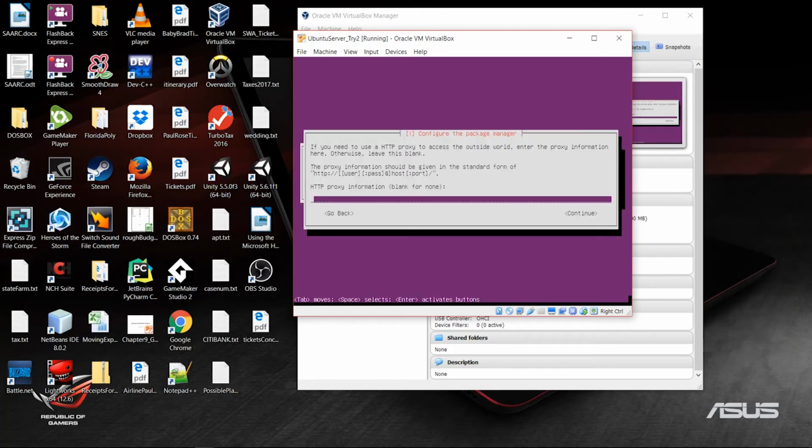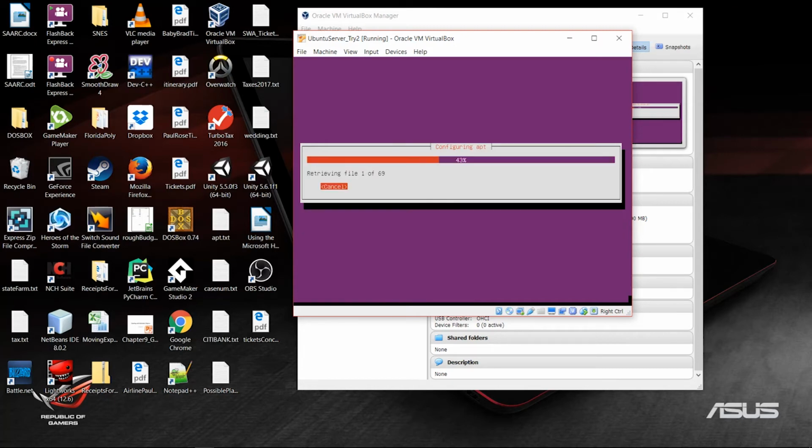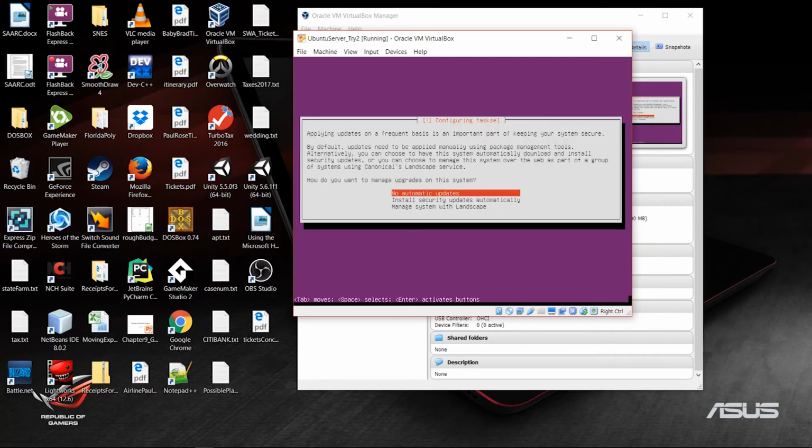Here, if you need to set up a proxy, you can. You shouldn't have to do a proxy, so just go ahead and hit continue. Once again, this is assuming you are connected to the network. What's going to happen is it's going to go out and look for files to download to finish installing the system. Right now, it's configuring a program called apt, which we'll use to install different programs throughout the semester. Right now, we can just say no automatic updates. Generally, updates are advised, but for this case, since it's basically a sandbox to practice with, we don't have to worry about automatic updates.